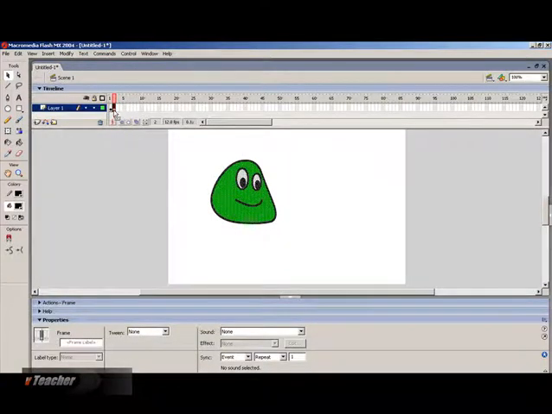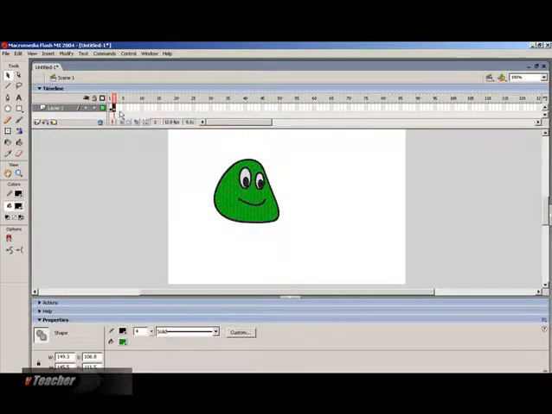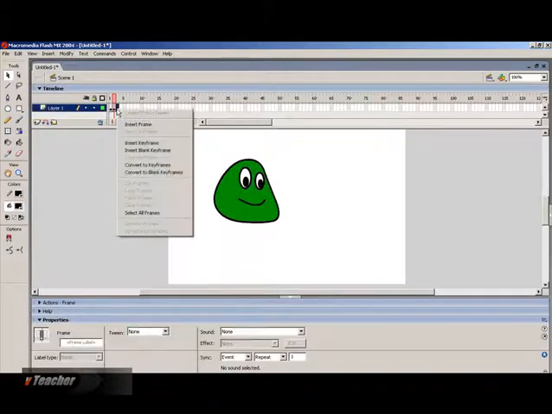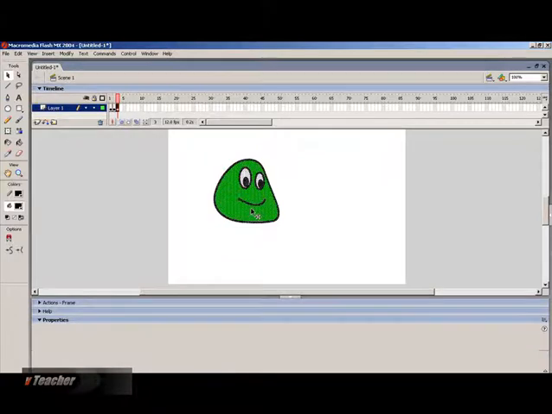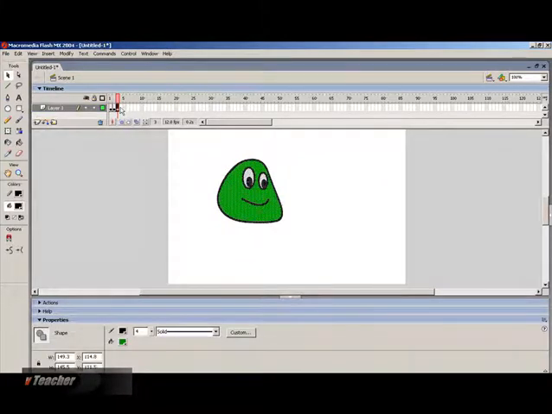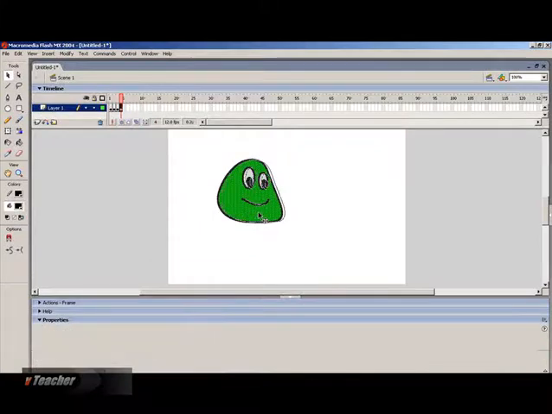Now, it looks as though nothing has changed here, but if you look at the timeline, I'm now on frame 2. Our man is already selected. You can see that because he's all spotty. So all I need to do now is move him a tiny amount. Okay? And then repeat this process. Right click, insert keyframe, move him a tiny amount. Right click, insert keyframe, move him a tiny amount.